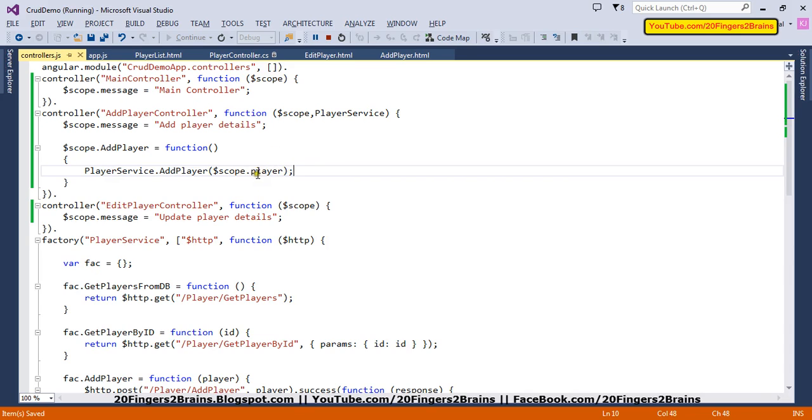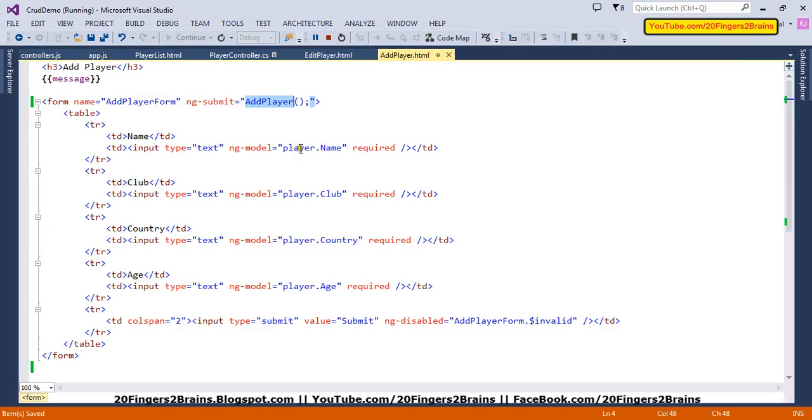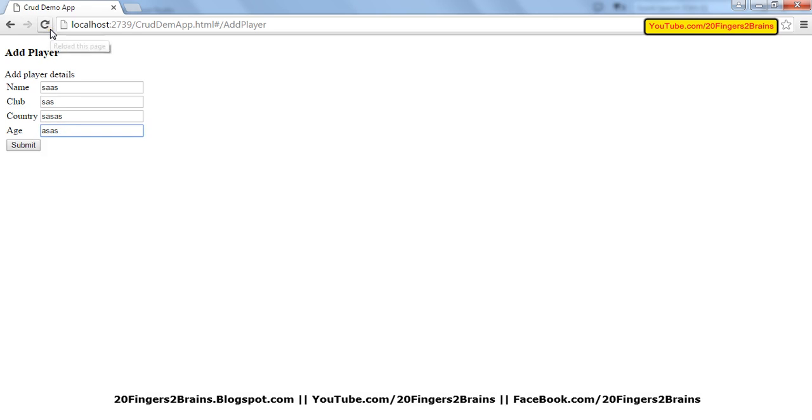This is the reason why we have an object structure in our view like this, player.name, player.club, so that by just accessing the player object we get values for all the properties. Now let's refresh our view and see whether it is going to the server side. So we will add some data.